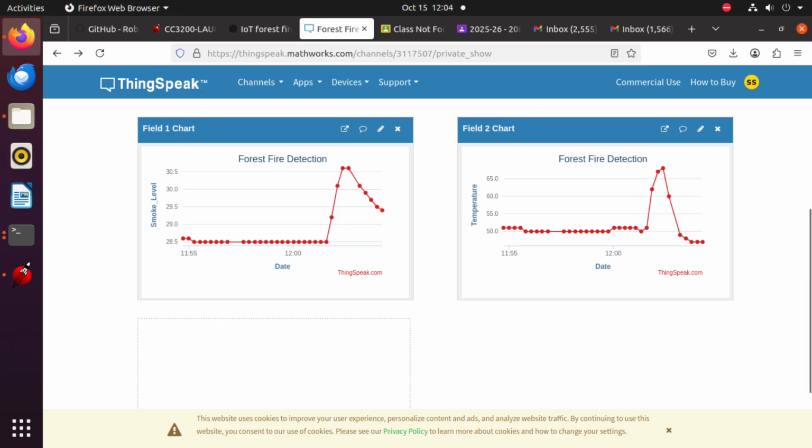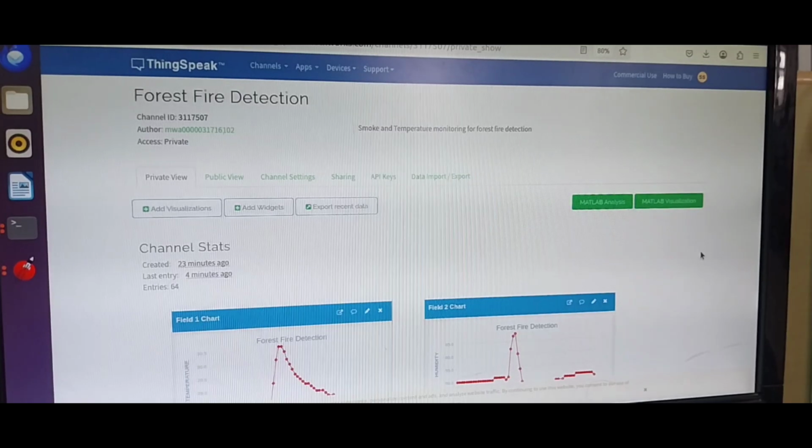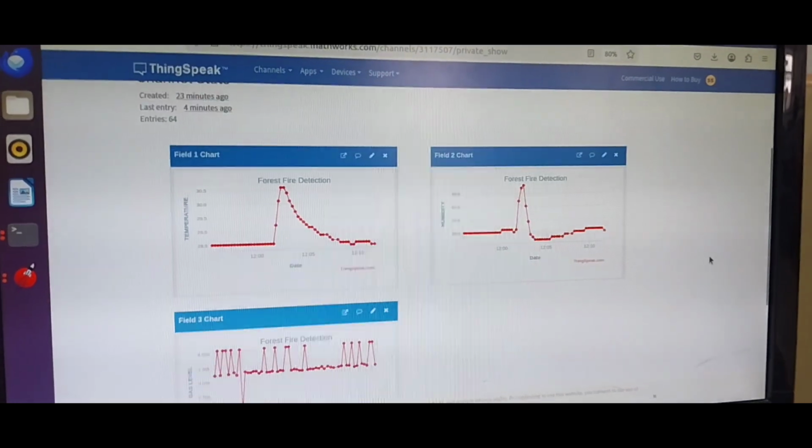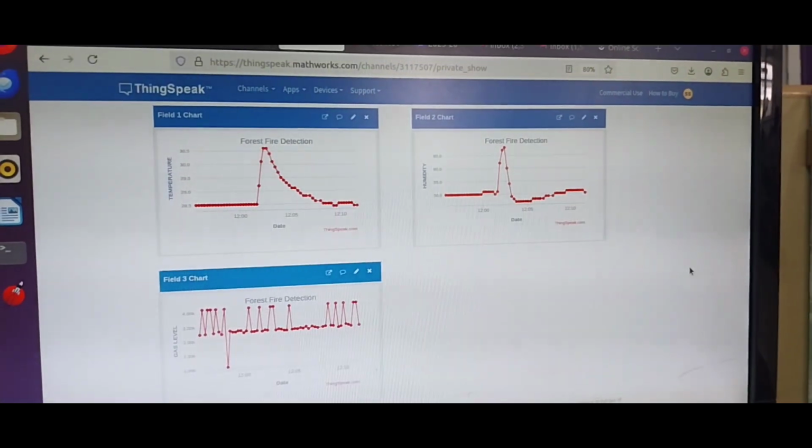In conclusion, this code successfully connects the CC3200 to Wi-Fi, reads environmental data from sensors, and uploads it to the ThingSpeak cloud. It demonstrates how IoT can be used for environmental monitoring and early fire detection in forest areas.